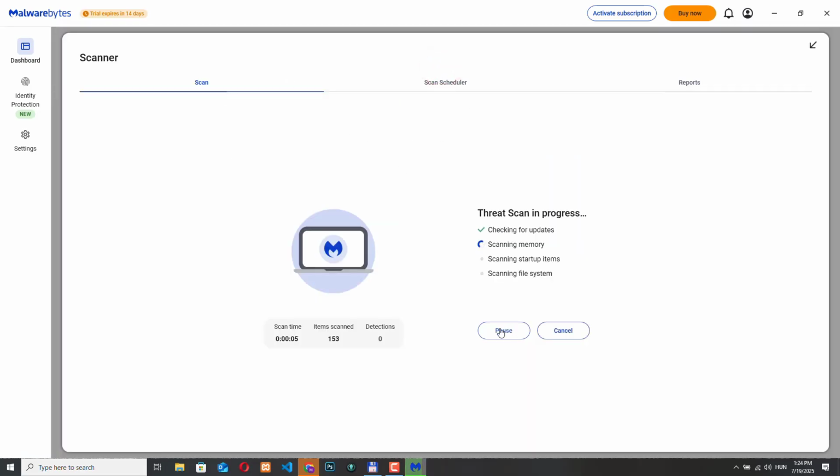I will just pause this. So this is basically a real-time progress view of a threat scan. This is the standard scan type in Malwarebytes. It checks the most common areas where malware is known to hide. If I resume, it shows that the threat scan is in progress.